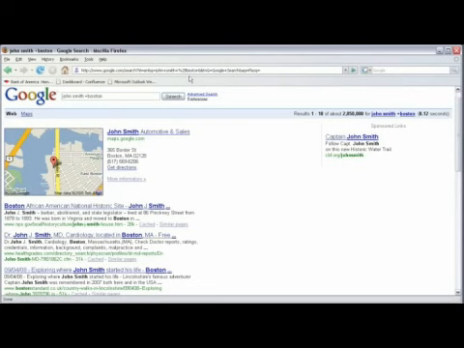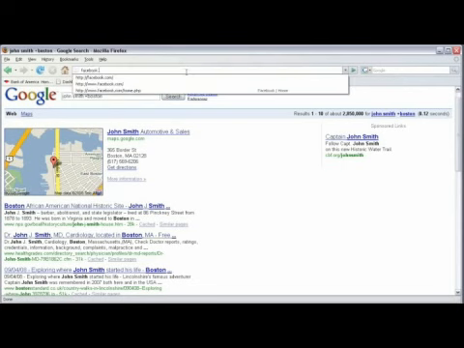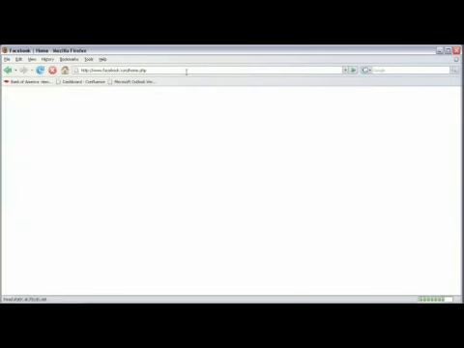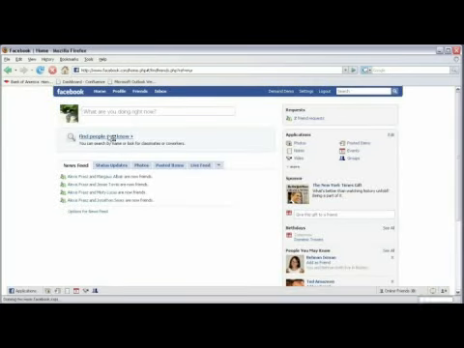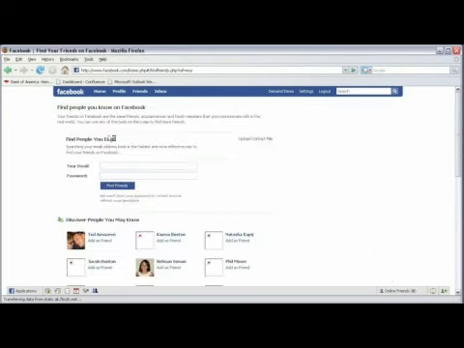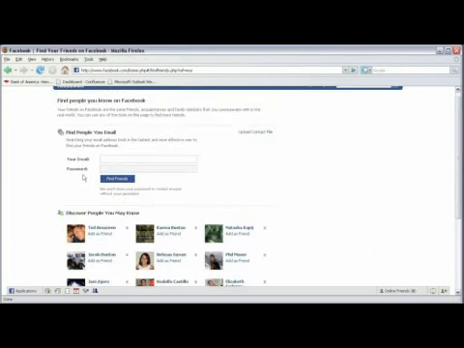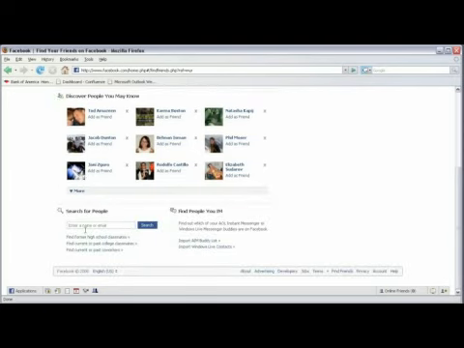Another good place to locate people is to go to Facebook. So we go to Facebook.com and click on the Find People You Know button. Scroll down to the bottom of the page and enter the person's real name in the search box.